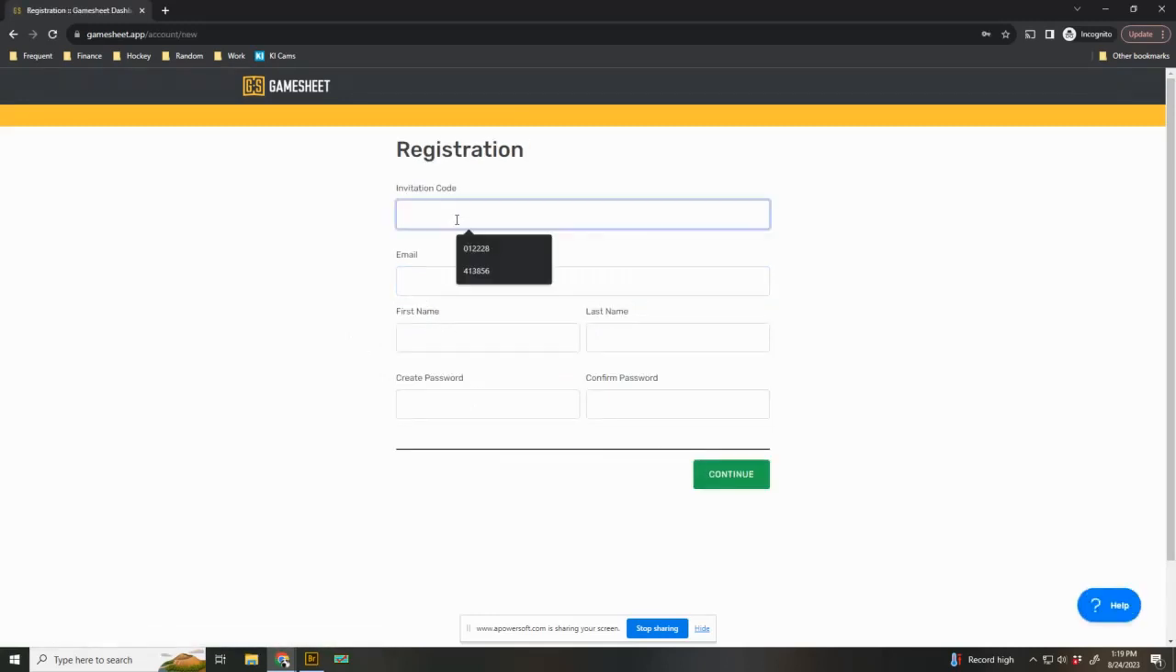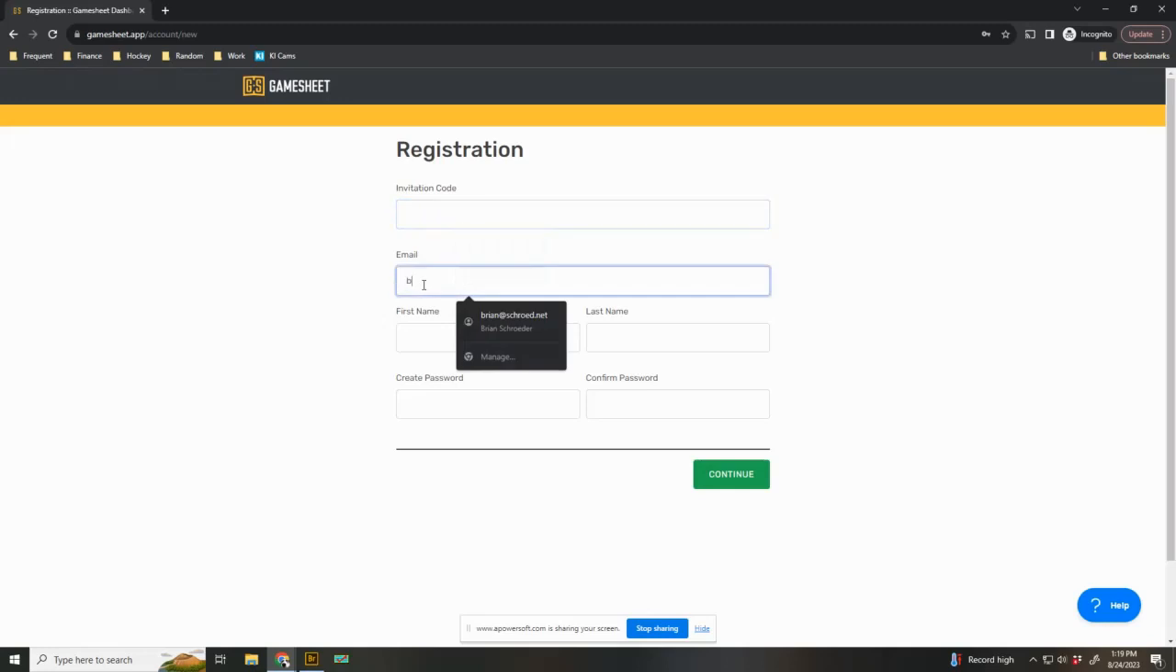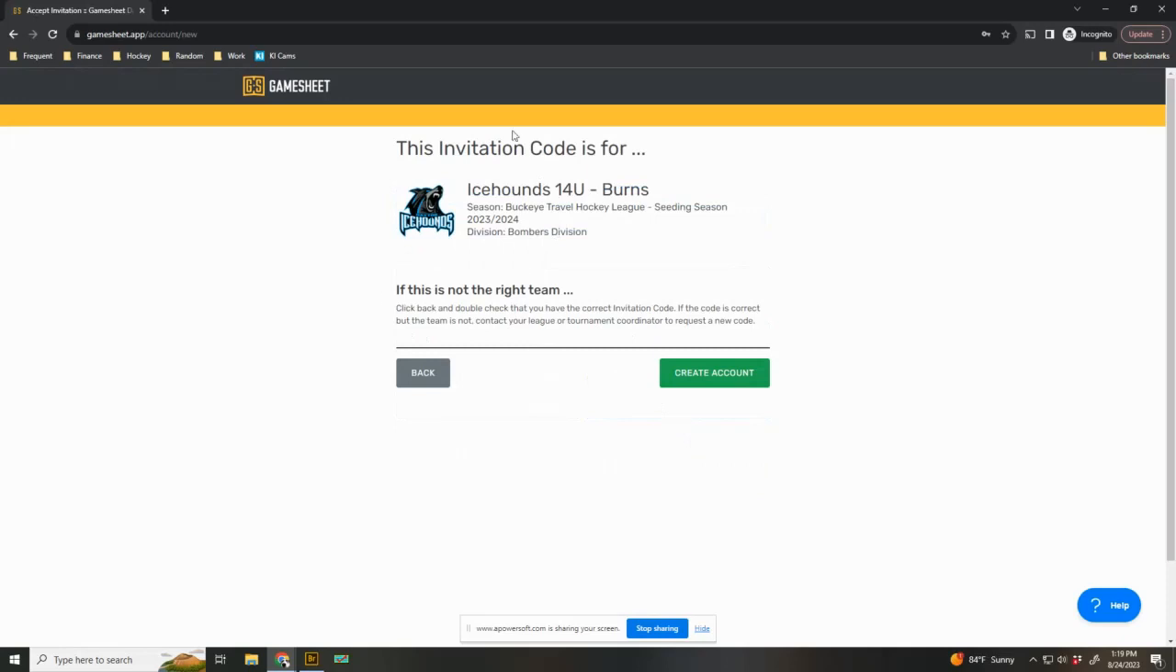On this screen, I'm going to enter my invitation code, my email, first and last name, create a password, and then hit continue to move on to the next screen. So when I get here, it's going to tell me the team the invitation's for. Verify that you have the right team. If it's not right, you may have mistyped the invitation code and you can go back and try again. Since I have the team I want, I'm going to create my account.